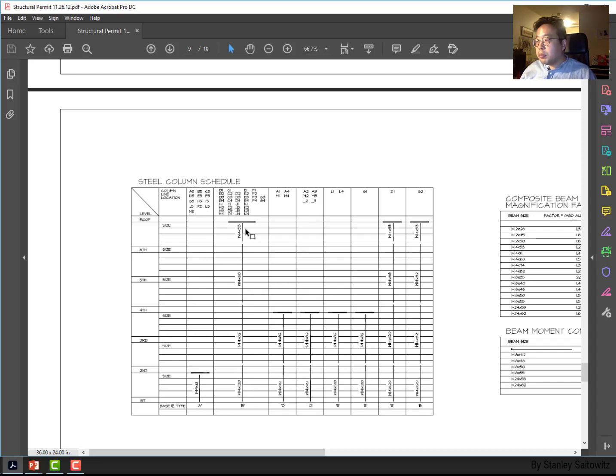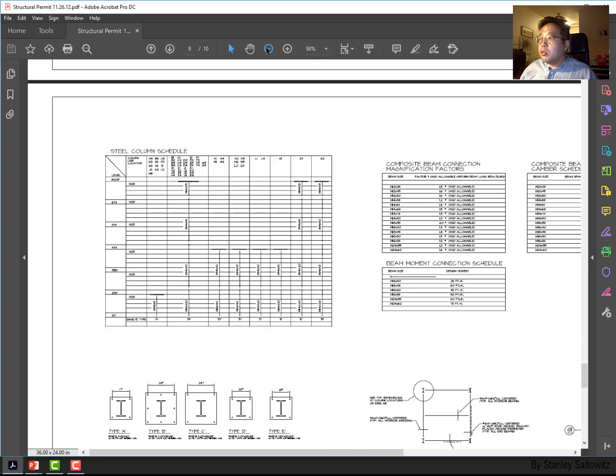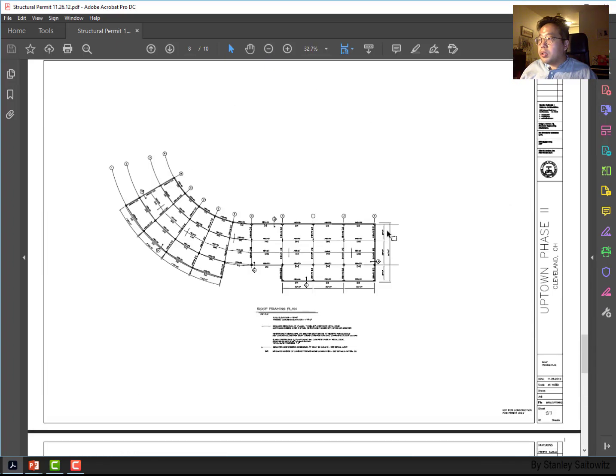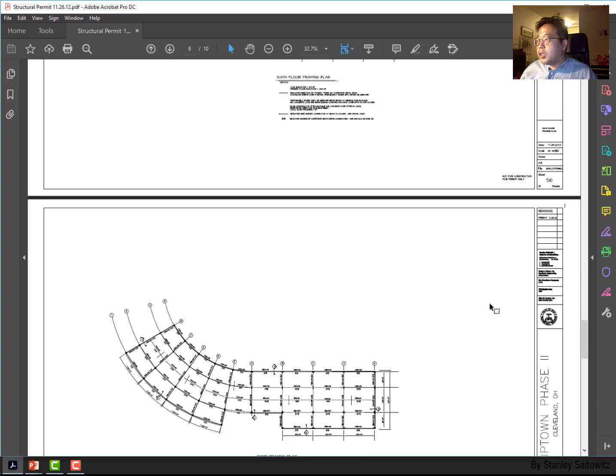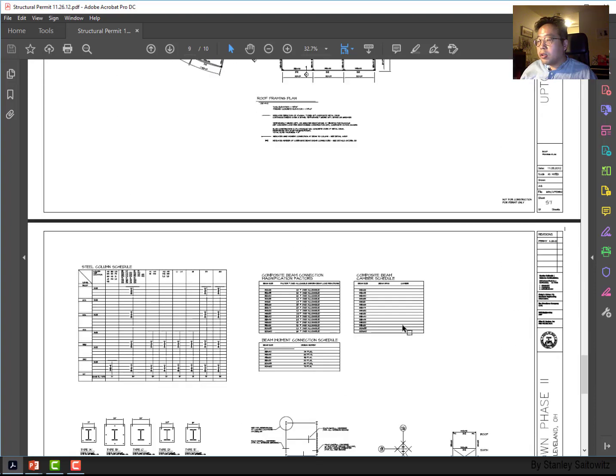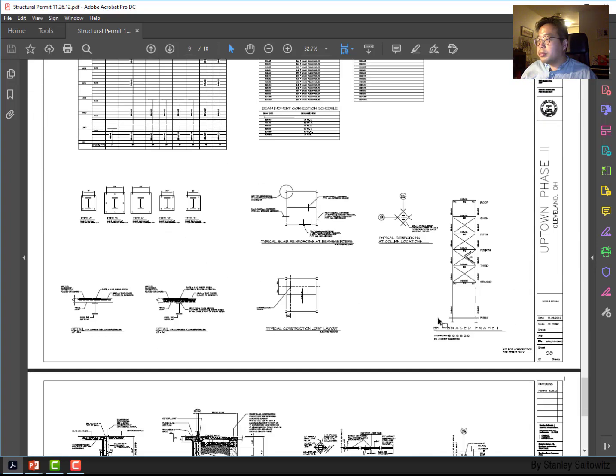Of course, the column is a different size depending on the height, because when you go up, it supports less weight. So it means we can use a smaller column, right? It's more efficient. So you can find the actual beam size from each drawing set, but you find the column size from the column schedule here.